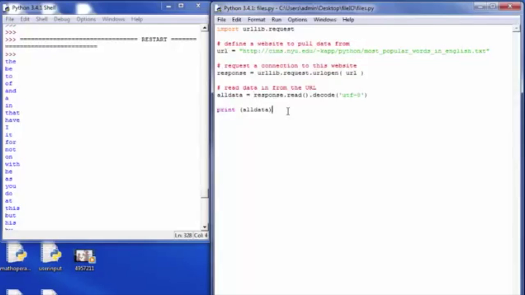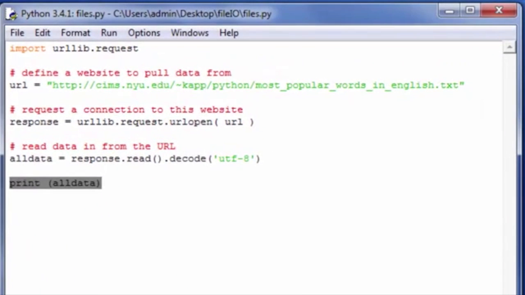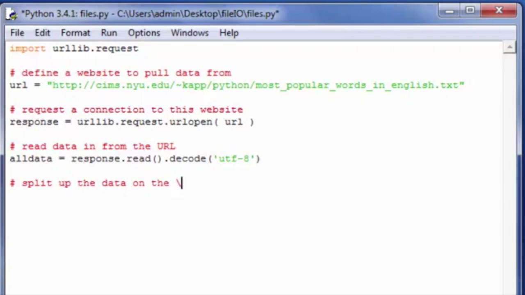Remember before we had that string that was separated by commas. In this case, we have a whole bunch of words, but they're separated by line breaks. If you remember back to when we studied the escape characters, we know that the line break has a special escape character, it's \n. So what we can do is split up the data on the \n character.